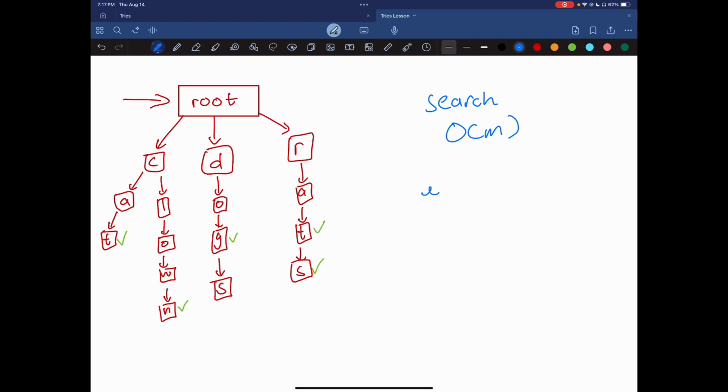Let's do insert. Well, insert is also going to be pretty much just as easy. We start iterating down our list. Let's say I want to insert dogs. Well, I would just go, is there a D already? There is. Perfect. Is there an O already? There is. Is there a G? There is. Is there an S? There is. Is the S marked as an end? It is not, so we mark it. We just inserted the word dogs.